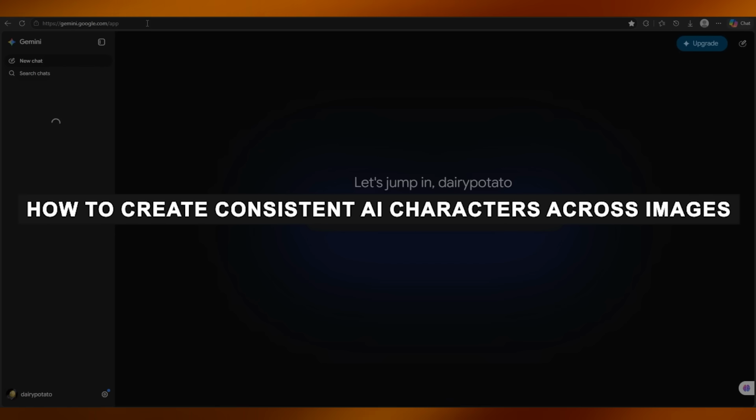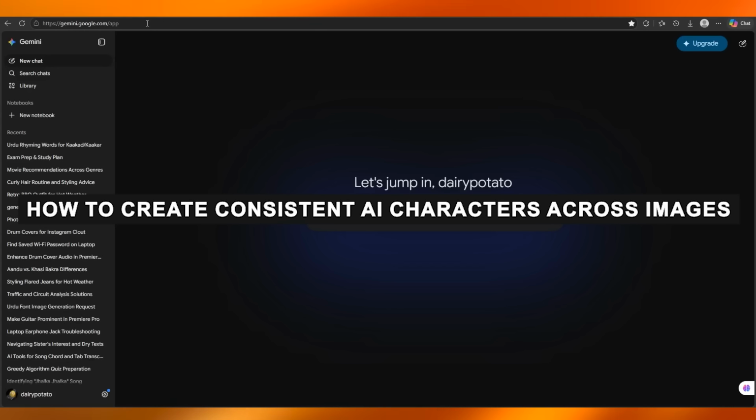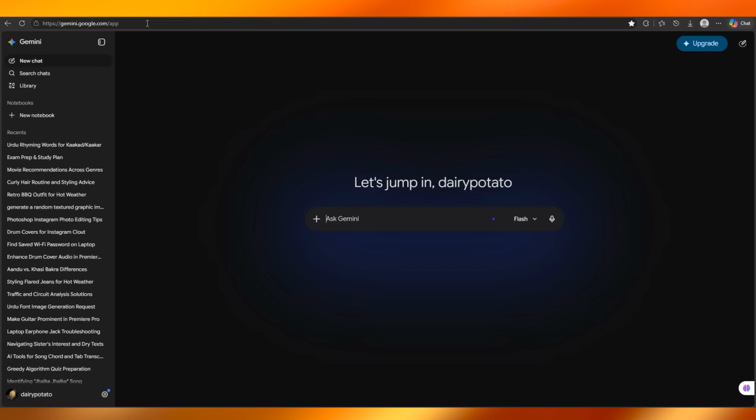How to create consistent AI characters across images. Now, one of the biggest problems with AI image generation is consistency. You generate an amazing character, the image looks perfect. The face is exactly what you wanted, the clothing is great, the style is perfect. Then you generate a second image, and suddenly the character looks like a completely different person. Different face, different hairstyle, different clothing, different age, different everything.